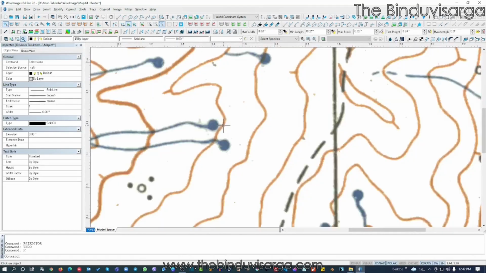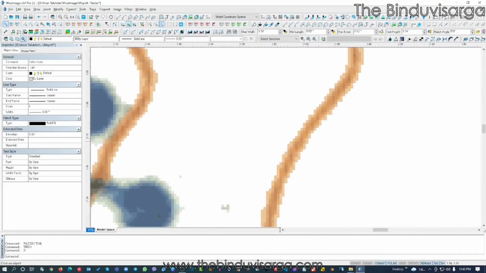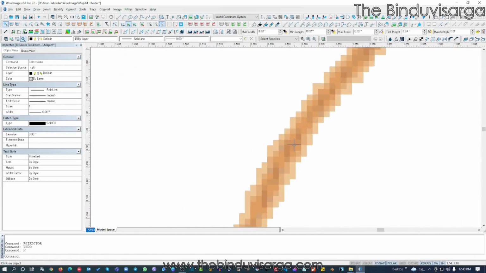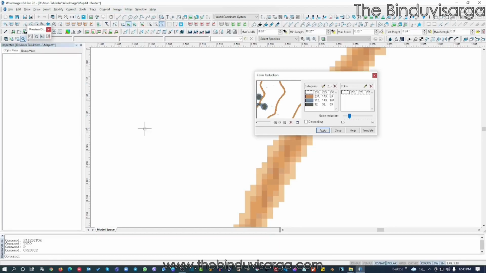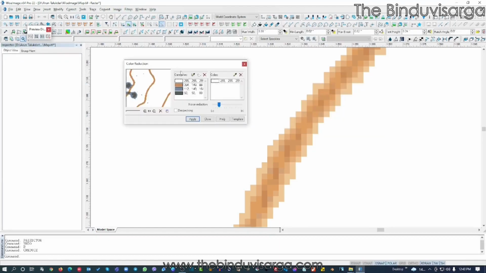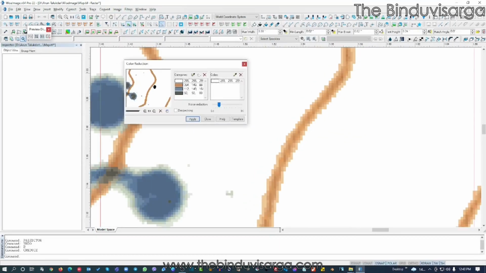Now I have a better background here, but still you can see this pixelated contour. So for that we have different options here. We can use color reduction, which is a fantastic tool that we can use, right? So you can see already it's now only 1 pixel, right? But I'll do it from scratch for you. So I'll just click on that.